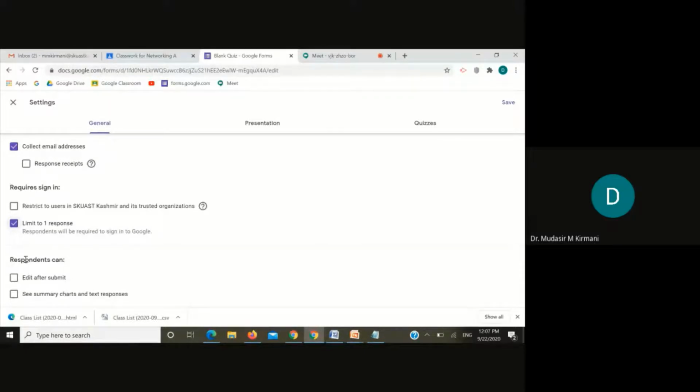Then you can check here, respondents can edit, the person who is responding to my questionnaire. If I want to give him edit facility, then I need to check this. Generally, in a quiz, we don't give edit facility. Therefore, it needs to be unchecked. Then see summary charts and text responses. Yes, you can check it or uncheck it based on your own requirement.